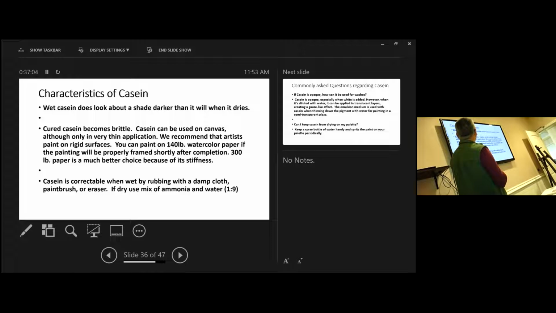Okay, next. It looks a shade darker when it dries. Each one of these has a different color shift. Watercolor, you paint it and it gets lighter. Every one of these has the shift, except for gouache, and that is the shift of casein. It can become brittle, so either use 300-pound paper, or a panel or board is probably the best.